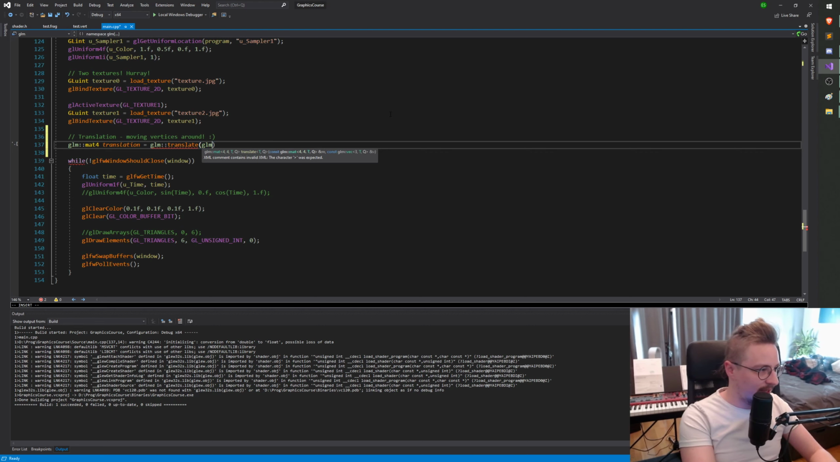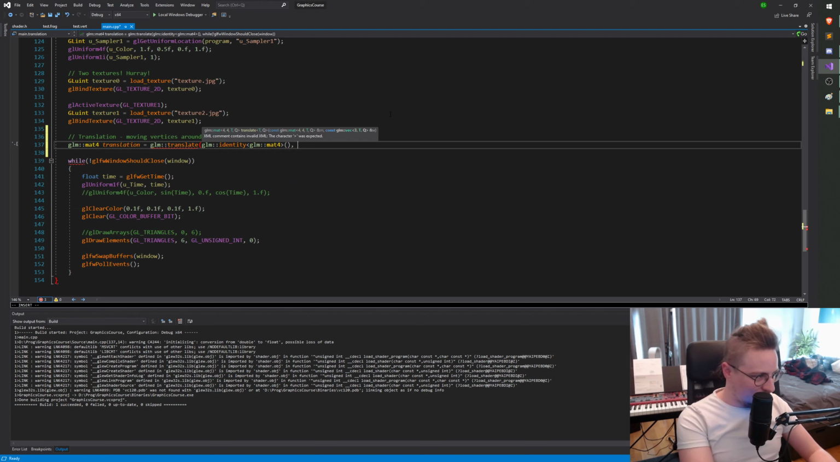So I'm just going to do GLM identity, and then I think I need to do GLM mat4 as well. GLM, not the most useful library, but it is very, very powerful.